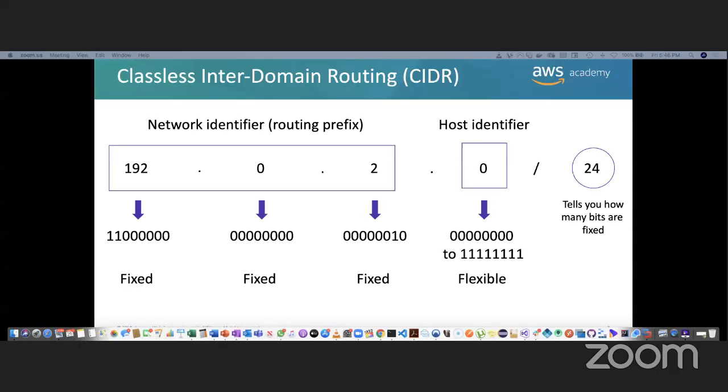We can't see the screen. Okay, sorry. Yeah, we cannot. Can you see now?